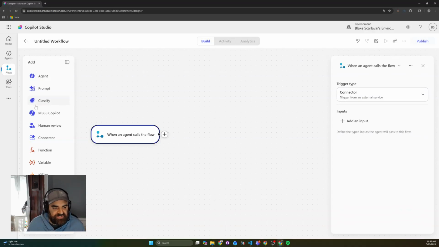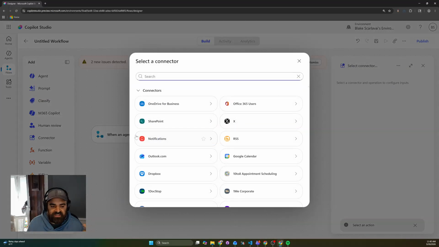But now we have this nice little handy shortcut on the left. So we have our agent things like calling another agent. We can do an AI prompt, a classification model. We can call the M365 Copilot. We can do the human in the loop with a human review. Connectors are what we're used to with Power Automate, all possible connectors that we can use.